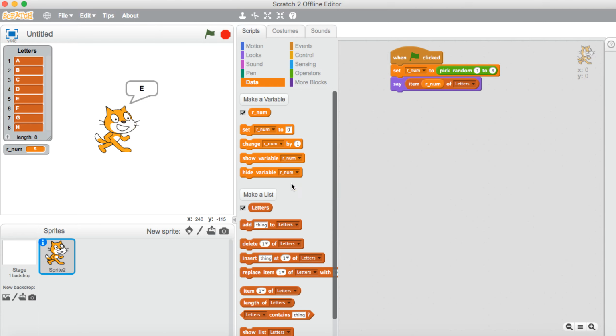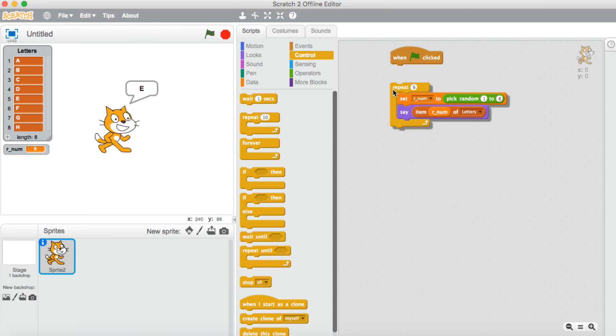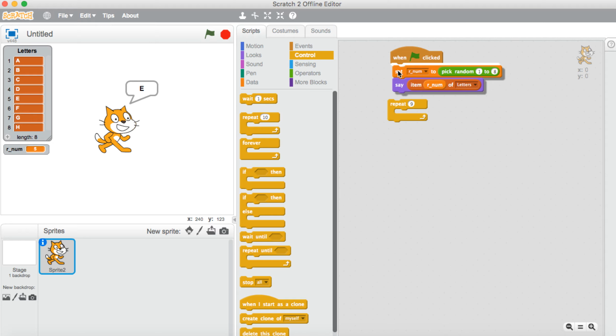Now that's only generating 1. If I wanted to perform this task a number of times, then I should come back to my loops. And if I wanted to do this 9 times, I could repeat something 9 times, and off we go. Now ideally, if I'm going to be picking 9 random letters from here, I should be storing them somewhere. So I won't do it as a repeat. I'll let you figure that one out. That just would perform it 9 times.